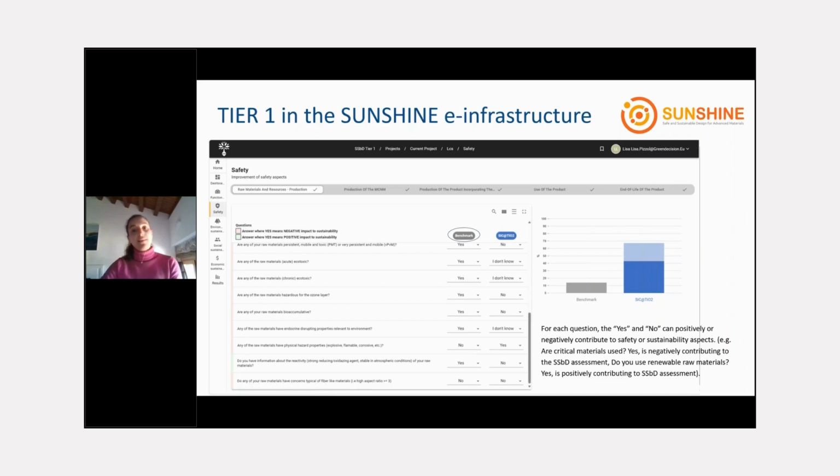The assessment is a comparative assessment. It means that our innovative material is compared with a benchmark, where a benchmark is a material already on the market that has the same function as the material that we are assessing. And in any case, the assessment is how much a material is better than the benchmark.